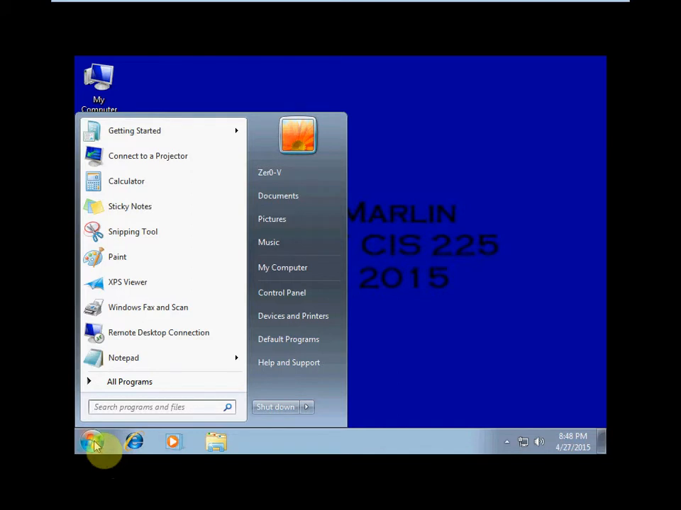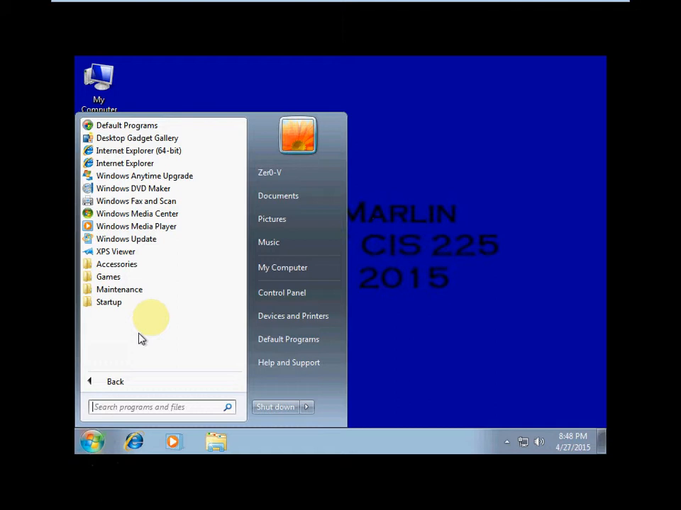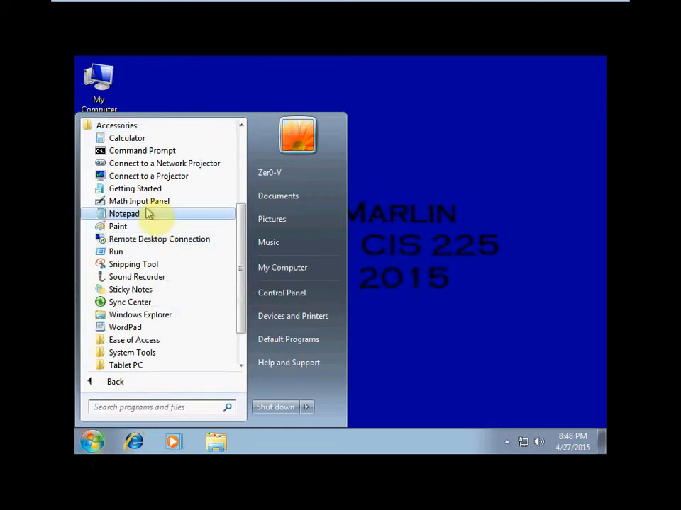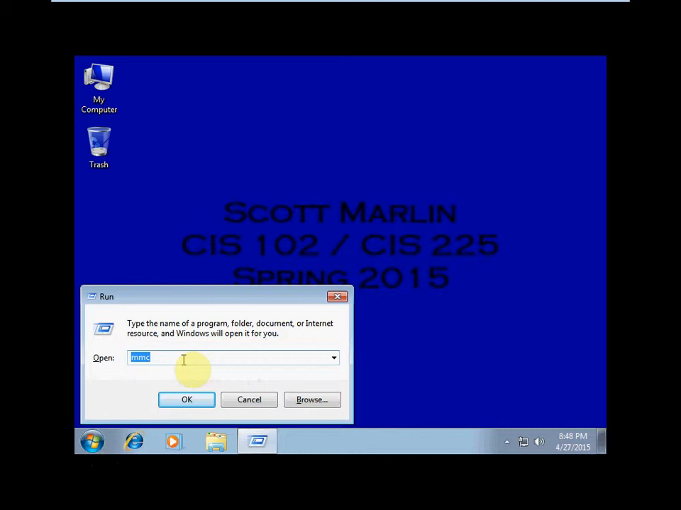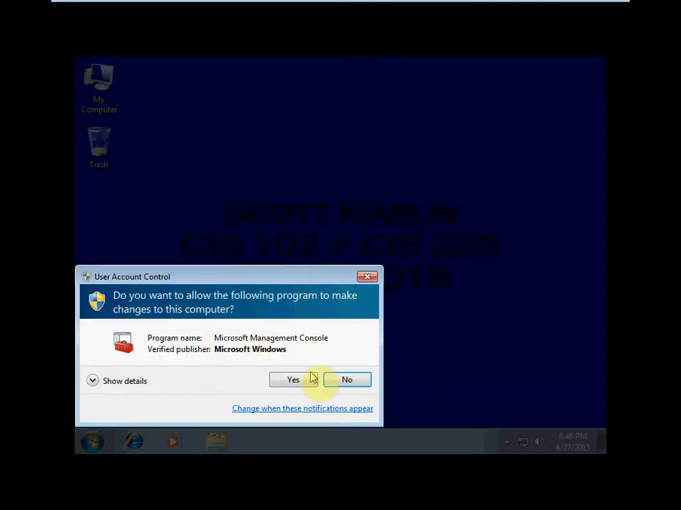Then you're going to go to Start, All Programs, Accessories, and select Run. If you're looking for a shorter way to do that, you can hold your Windows key and press R. And then we're going to type MMC into the box and hit OK. When it prompts you, say yes to open the console.